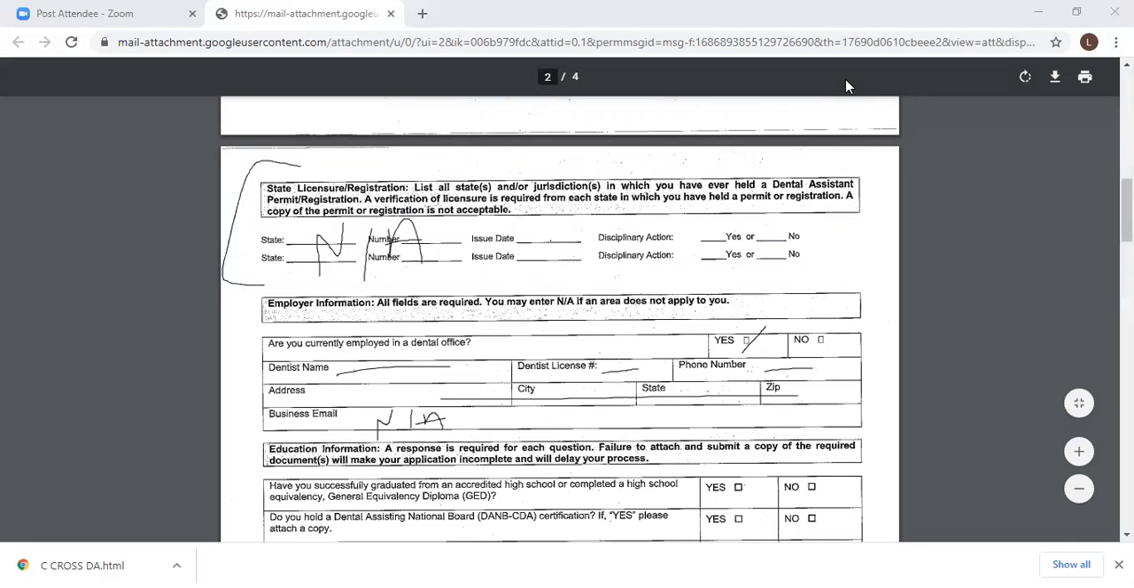Okay, so employee dental assistants, once you are done filling out this section completely, you may move on to the education information. For those of you that are not employed in the dental office, yes, you will simply mark no, leave everything else blank, and move on to the education section, which is where we are going to next.